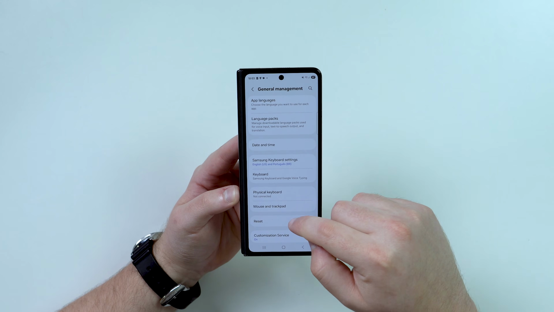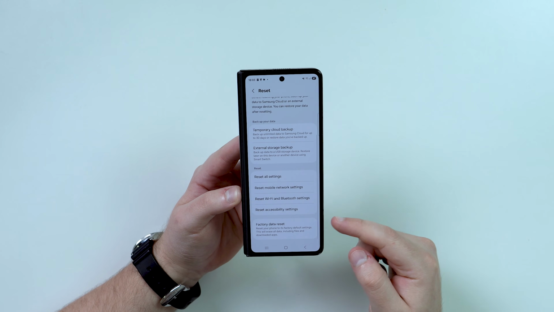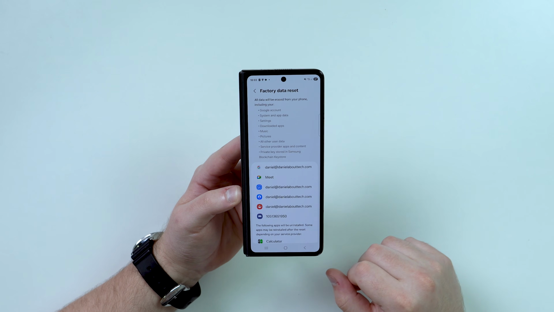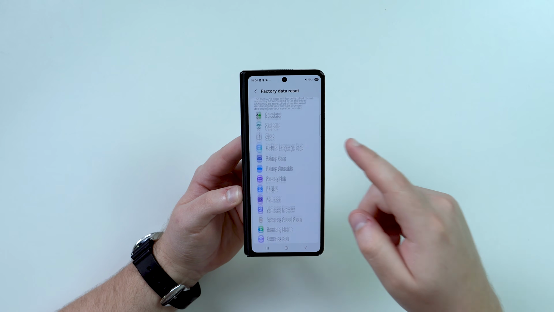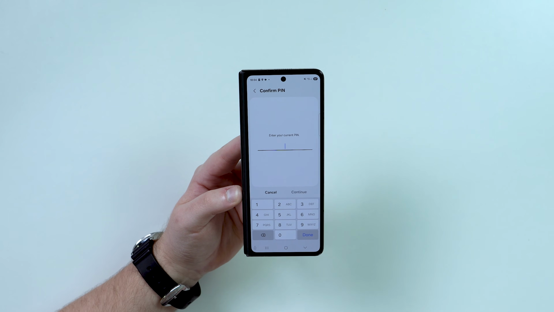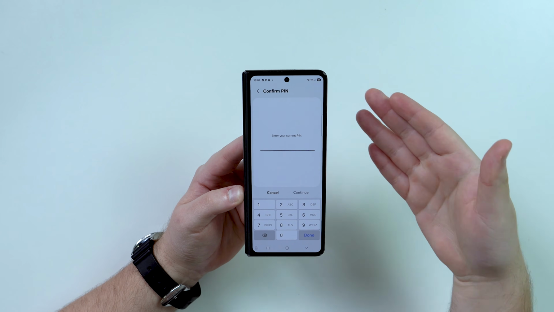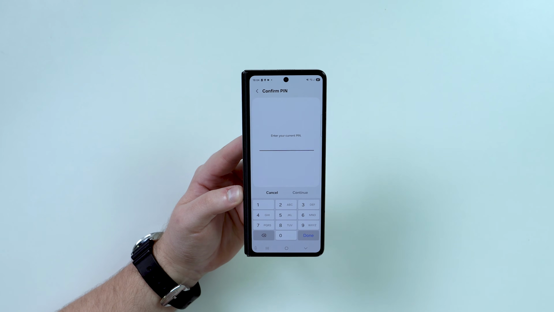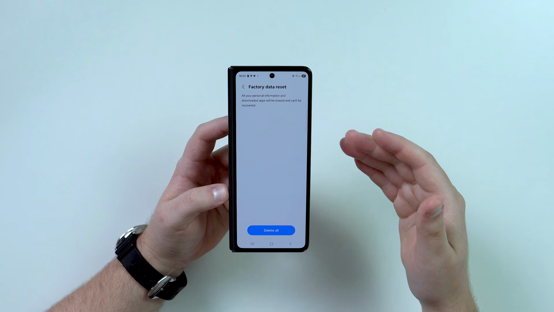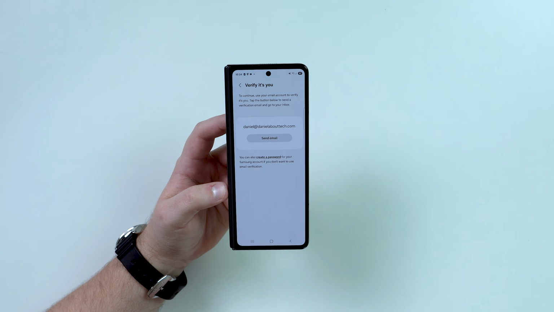Now, let's move on, tap on reset. Right here, we're gonna go ahead and factory data reset, tap on this option, and then it's gonna check a few things. It's gonna confirm that it's gonna delete absolutely everything. Let's go ahead here and reset. As you can see, it's gonna ask for your lock screen passcode or your PIN or your pattern. So go ahead and type it in. Then it's gonna confirm that it will delete everything as I mentioned. Let's do that, delete all, and then it's gonna start the process.